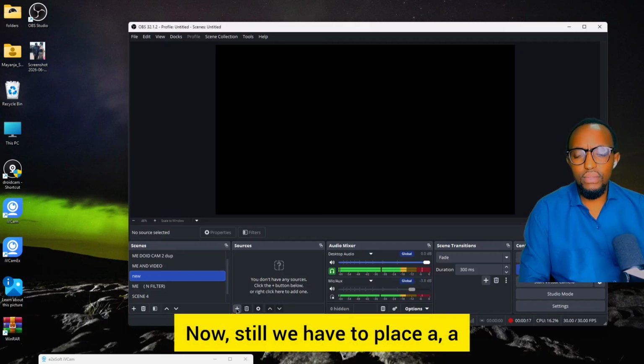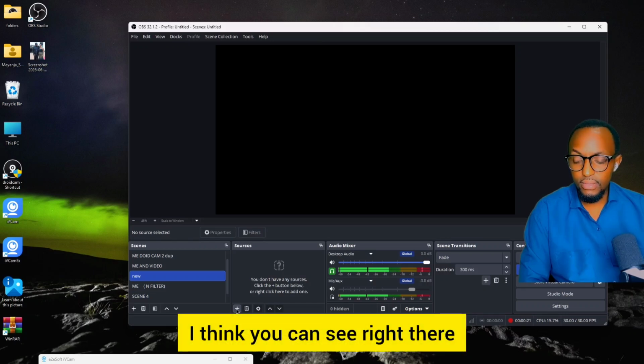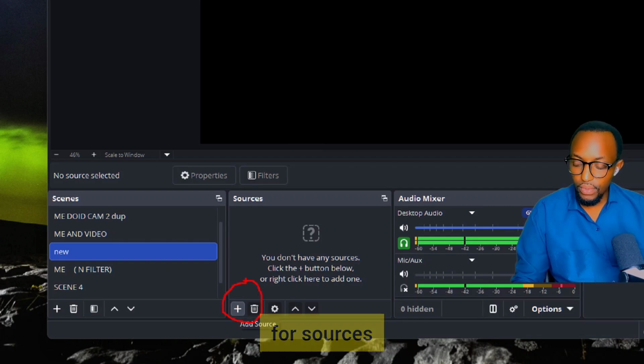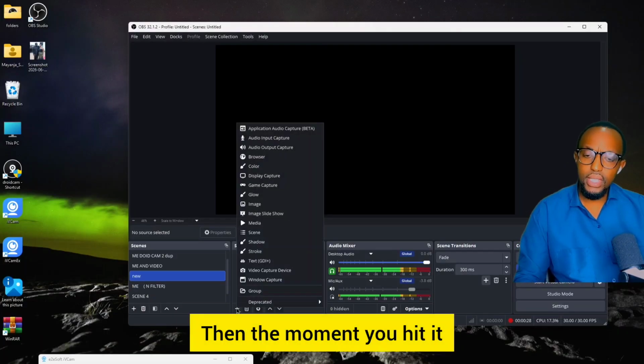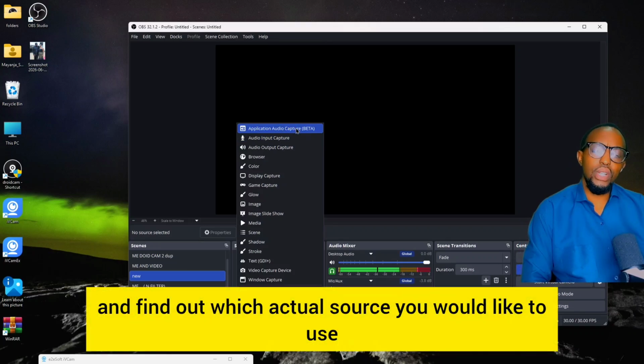Still, we have to place an add button here. I think you can see right there, the add button is here for sources. The moment you hit it, you will go into the sources and find out which source you would like to use.